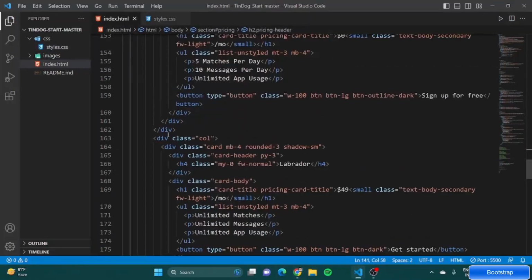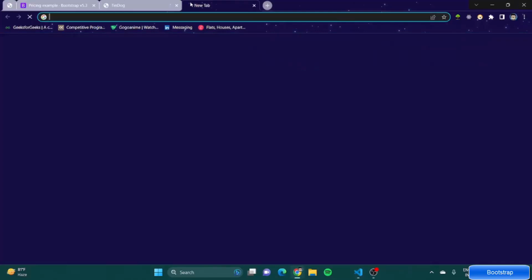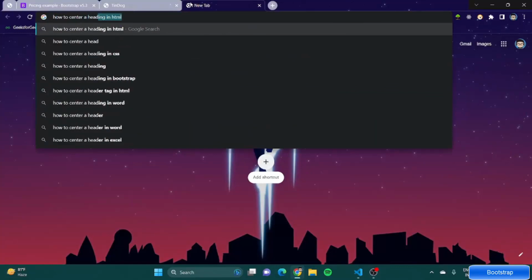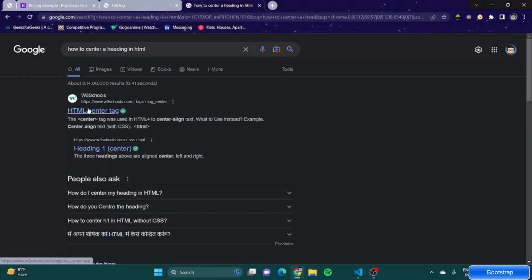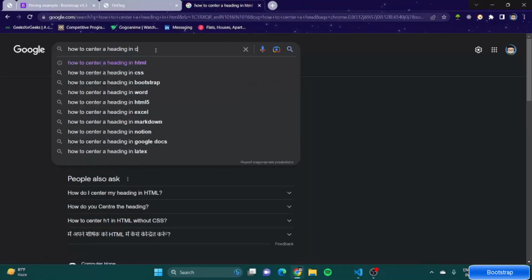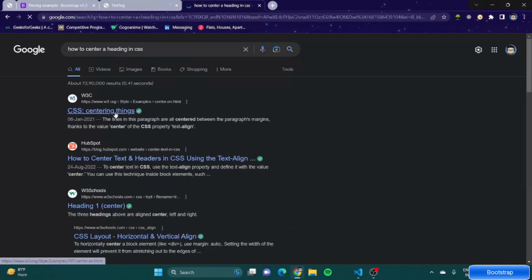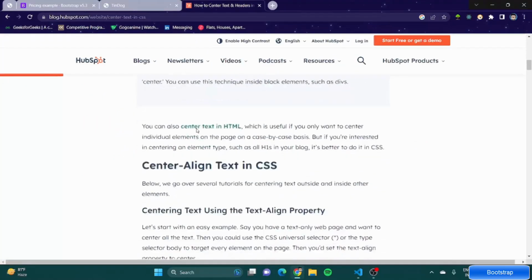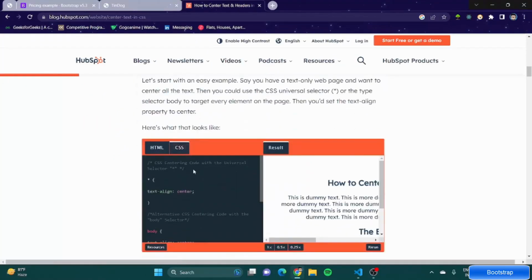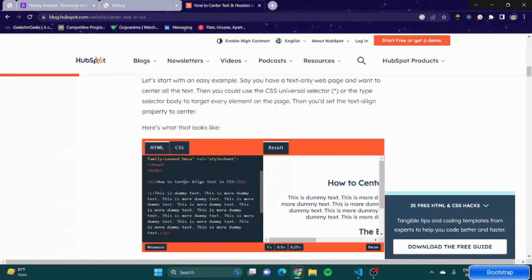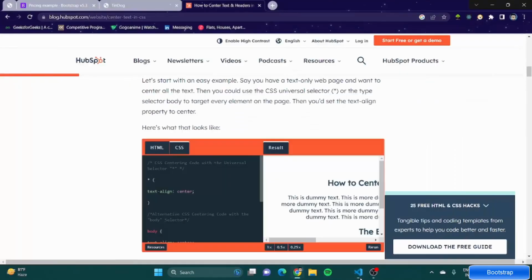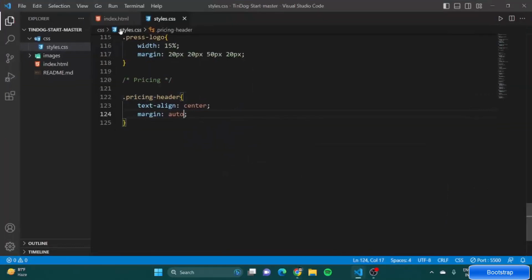This is new. Let's see. Okay, we are at this. Simply you can just Google it. How to center a header in HTML. Not HTML and CSS. Okay, we have to use the text align property, but why is it not working? That is our question. Okay, this is the part and this is the part. Now, are we going wrong on something? Text align is center, pricing header.